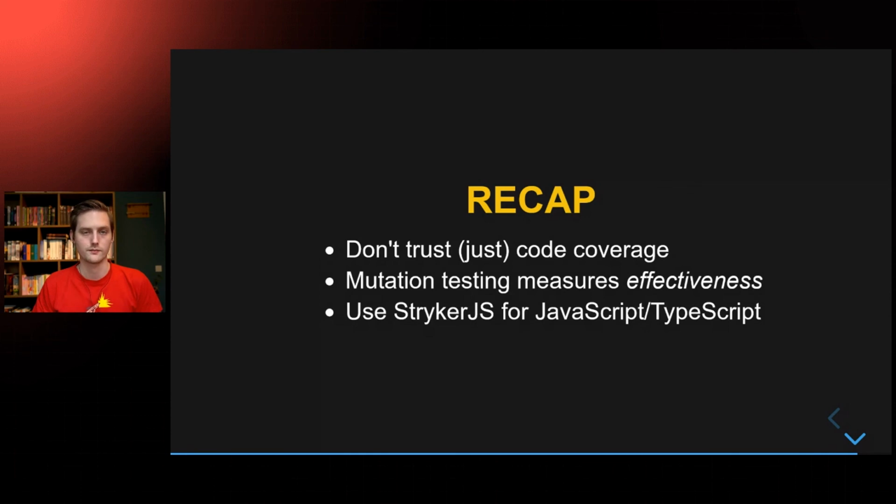quality of your tests. If you want to know the quality and effectiveness of your tests, please consider using mutation testing, because with mutation testing, you actually introduce bugs in your code to verify if your code works and if your tests are able to detect them. If you want to use mutation testing for JavaScript or TypeScript, I would recommend using StrykerJS.